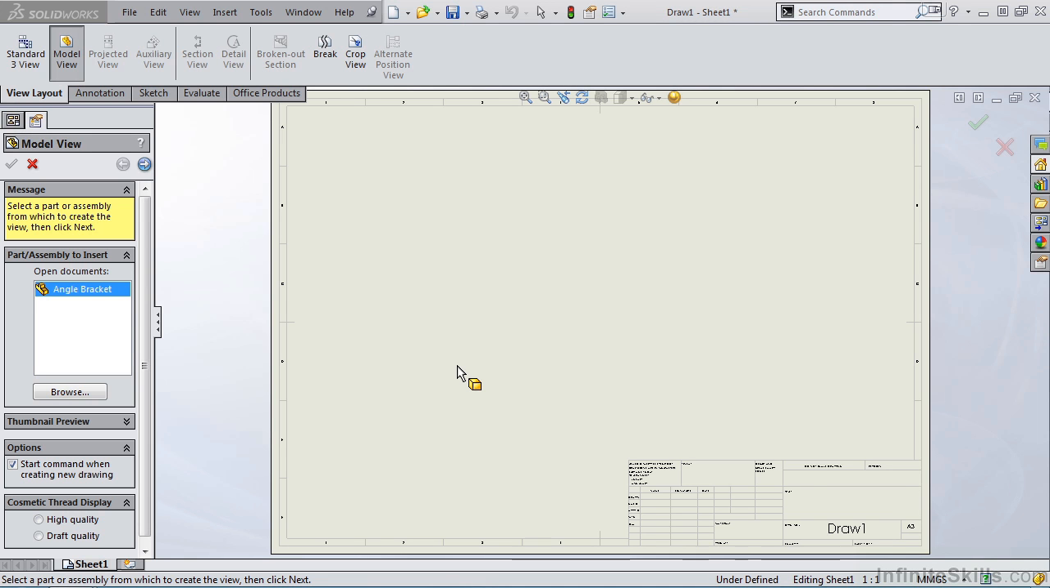In this lesson, we are going to cover a command called Standard 3View. But before we do that, on the screen I have an A3 sheet open. Now, as you know from previous lessons, when you go into the drawing environment, you are prompted for a sheet. And as soon as you select the sheet, it displays on the screen, like you see it here, and it also displays the property manager for Model View.